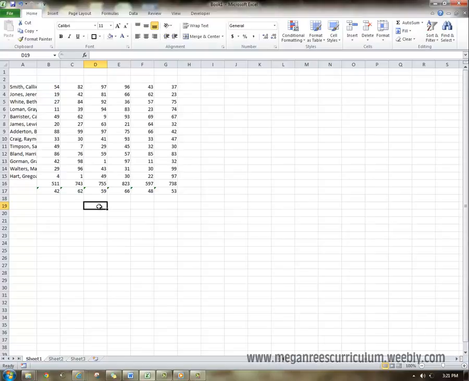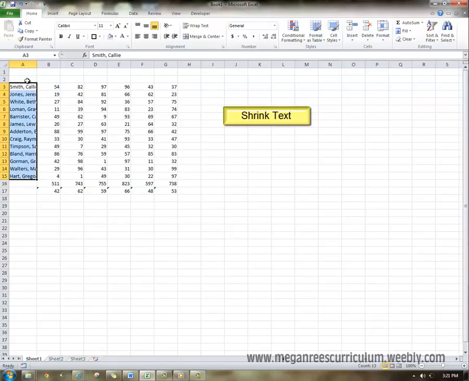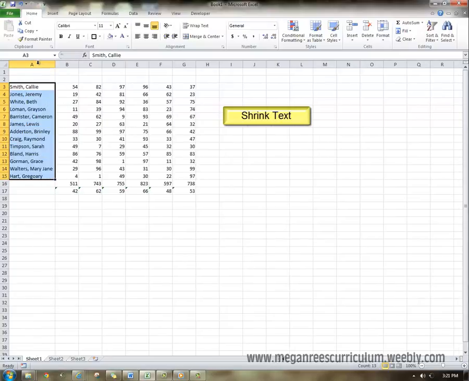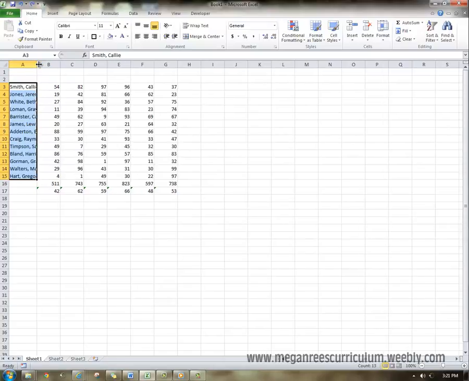Another thing we're going to learn how to do is shrinking the text. So I just changed this a little bit, but you can see that my names are getting cut off, and I could widen the column by putting my cursor between the A and the B and double clicking. But sometimes that's not an option. Sometimes you're trying to get everything to fit on one page and you just can't make it any wider.